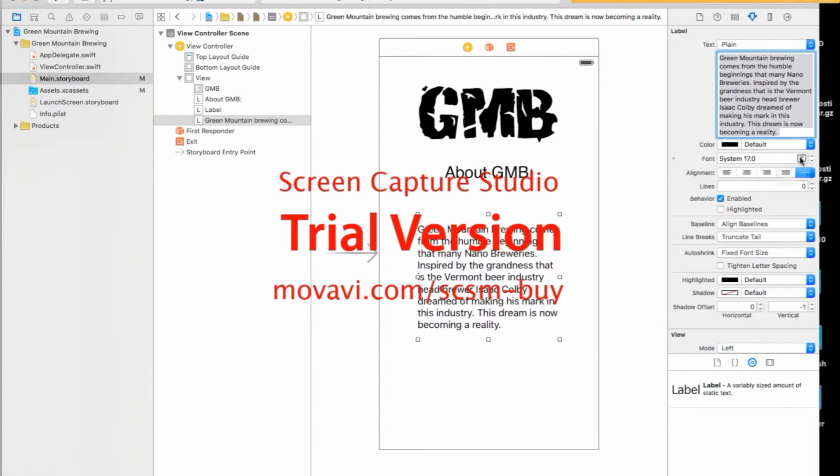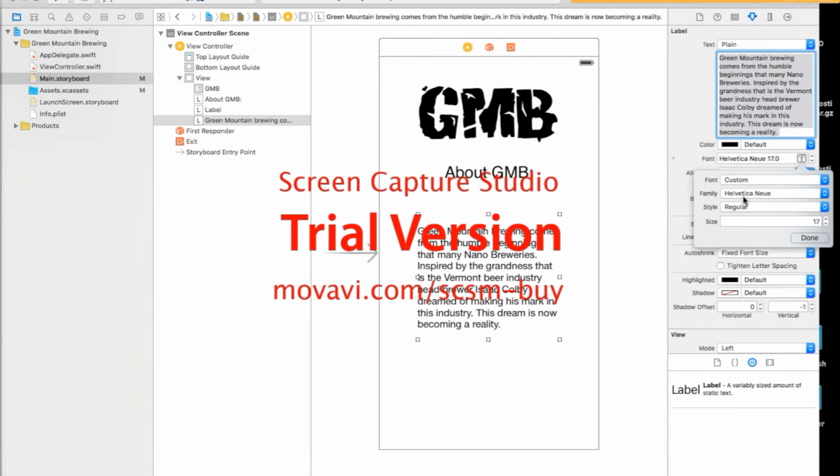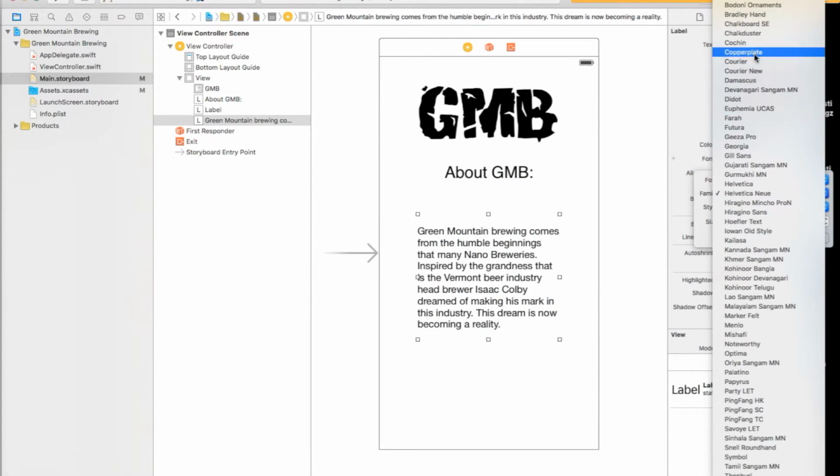You can mess with the fonts as we did before. System, custom, and we'll continue to use masses.